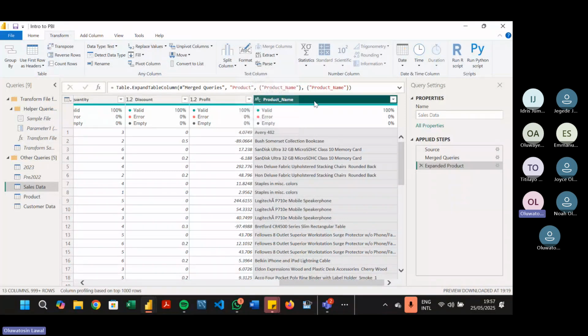So I'll say it again. When you select that product name, you go to transform beside your home tab. When you select transform, in the middle, you see format. Under format, you see lowercase, uppercase, capitalize each word, and so on and so forth. So this is just to change the format of the text. It's the same thing you can do if you just right click.